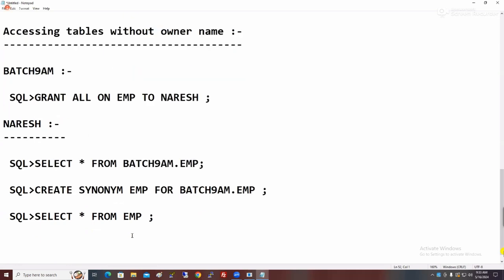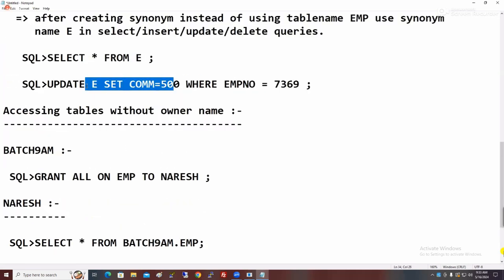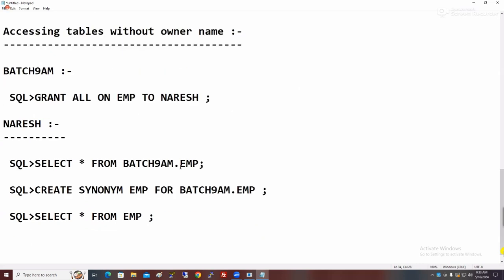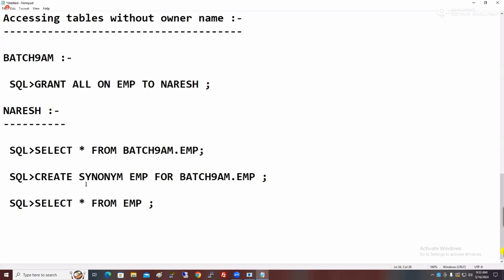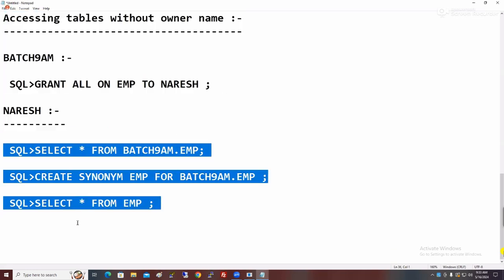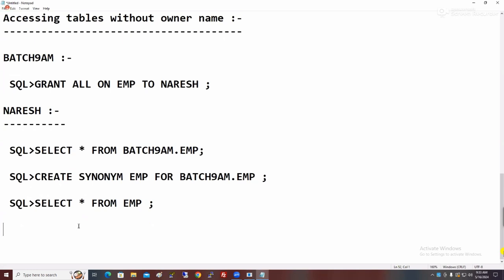That's all. So one is giving a simple and short name to the table. Another one is accessing tables without owner name. So these are the two main reasons for creating a synonym. Understood that?